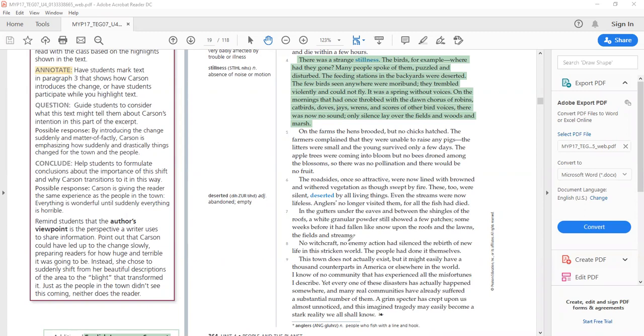No witchcraft, no enemy action had silenced the rebirth of new life in the stricken world. The people had done it themselves. See, this text is also teaching us and telling us that people are responsible for what's happening on the planet through pollution, through not taking care of natural resources, for destroying life. The people had done it themselves.